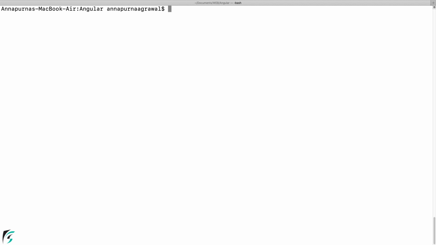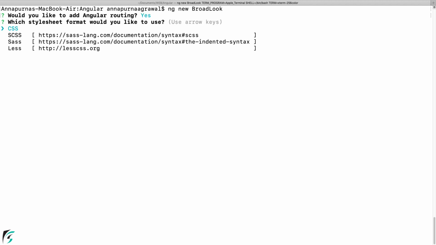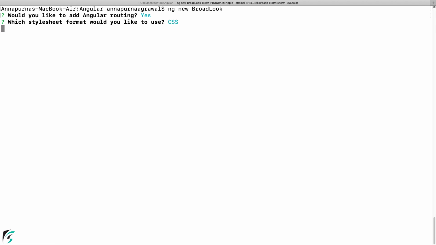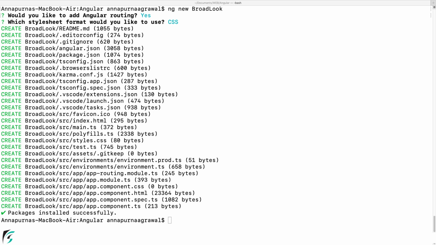I have already installed and set up my CLI. To create an Angular project for us using the CLI, we just need to use the command ng new followed by the application name. Let's call it BroadLook. On hitting enter: would you like to add Angular routing? Let's say yes. Which style sheet format would you like to use? I'll use CSS. So here, Angular CLI has created a basic application scaffolding and installed all the npm packages required to run the application.